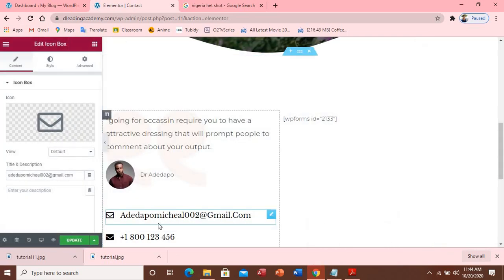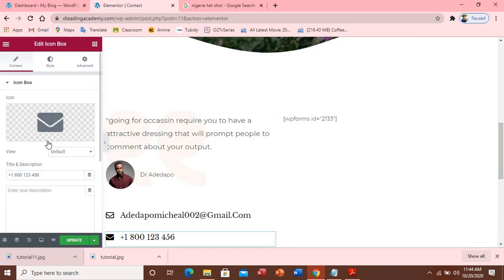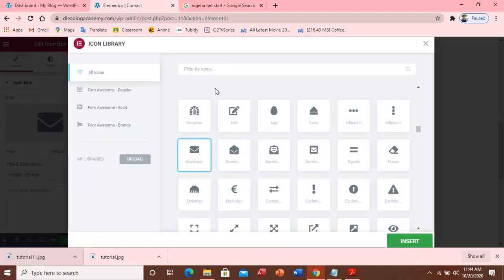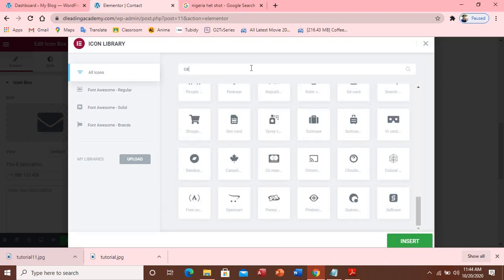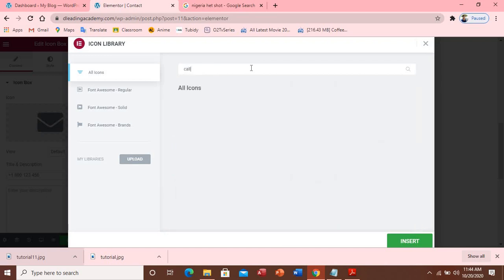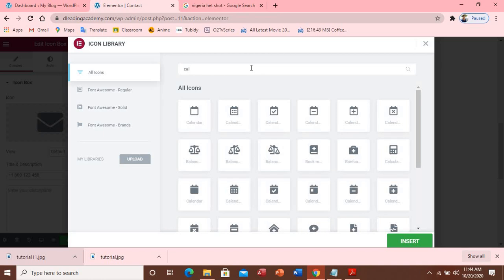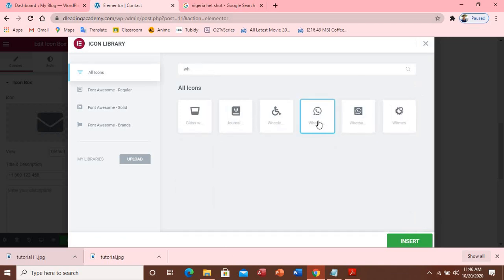So can you see it automatically change? Let me also work on this one. This is an icon. Let me change this icon. First, I will change the icon. Let me look for which icon. Let me search for the icon I will use. So I'll be using this icon, or I can use any of these. Let me use this icon.